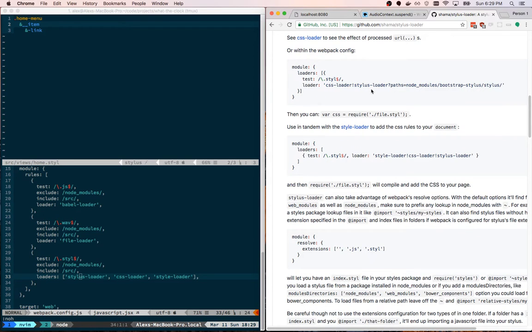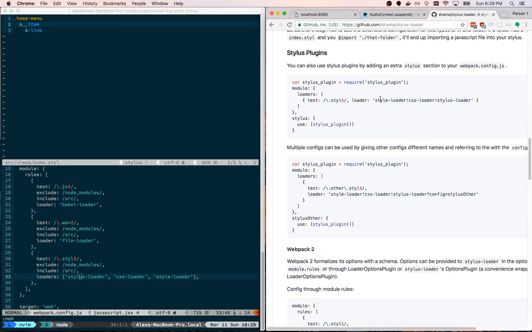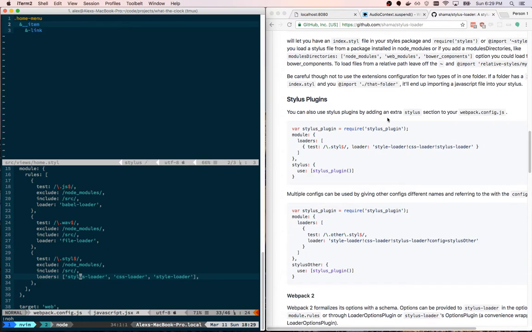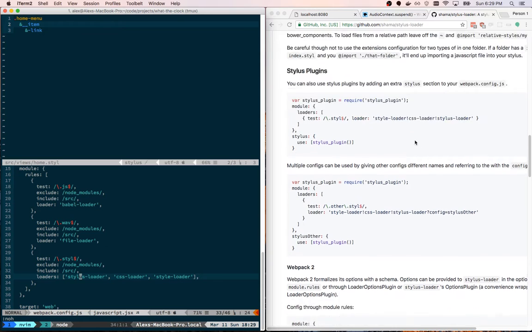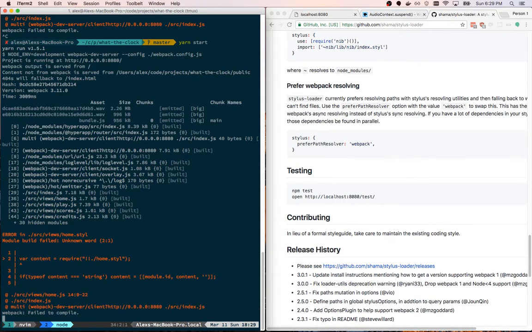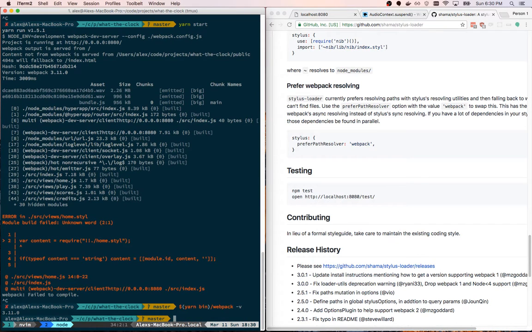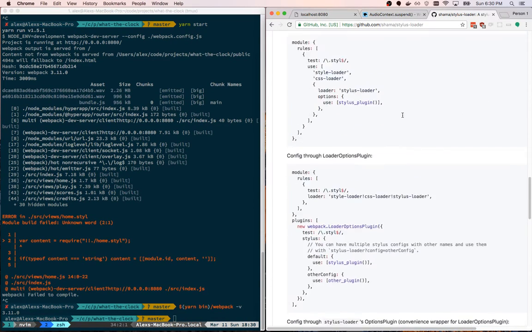Okay, so let's see. So we got a style loader from CSS from stylus. So this is the inverse of that, which I believe is correct. You can also use stylus plugins by adding an extra stylus. Oh, I see. I don't care about plugins. And what version of Webpack are we on? Maybe we're just doing something strange. So if I do yarn bin Webpack -v, 3.11.